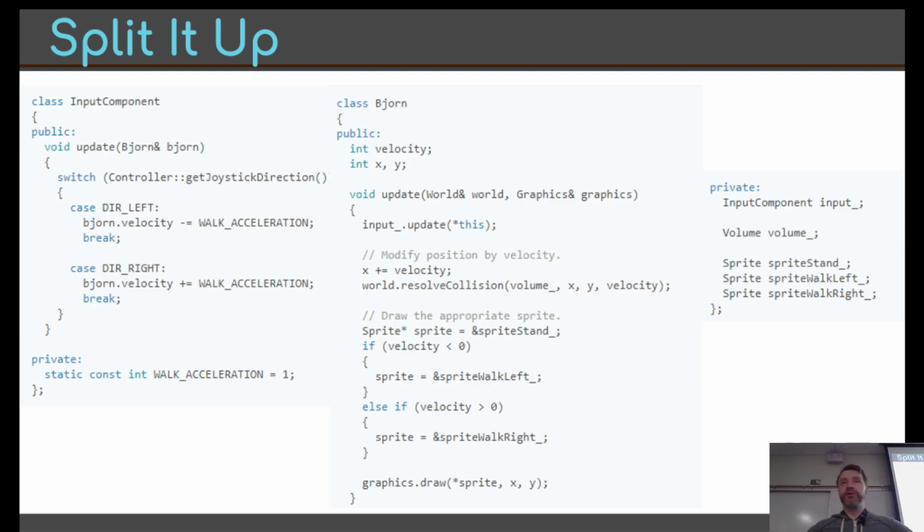It takes Bjorn as an object, right? So it takes a reference to a game object and has its switch statement that gets the controller's joystick direction and swaps velocity left and right, right? So we're changing aspects of Bjorn, of the component sent in. Okay. And we also have our acceleration value now packaged into the input component to manage the move and acceleration of velocity.